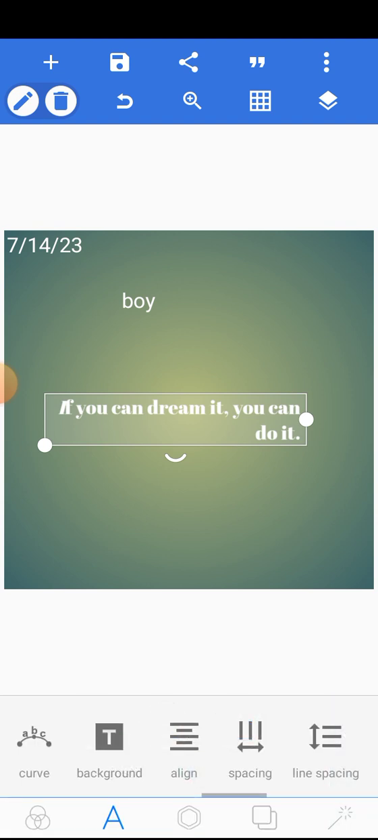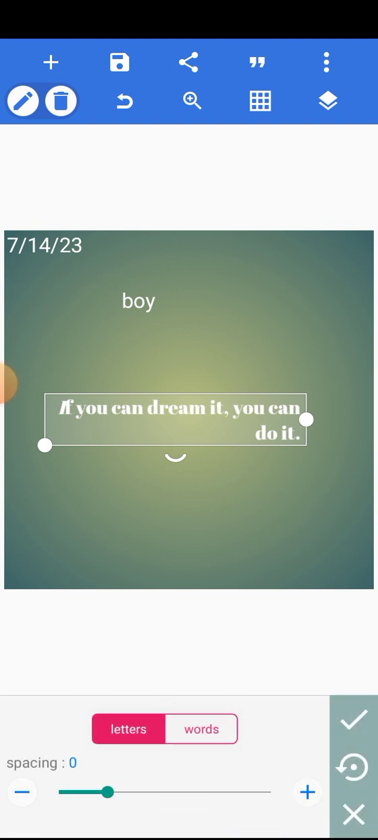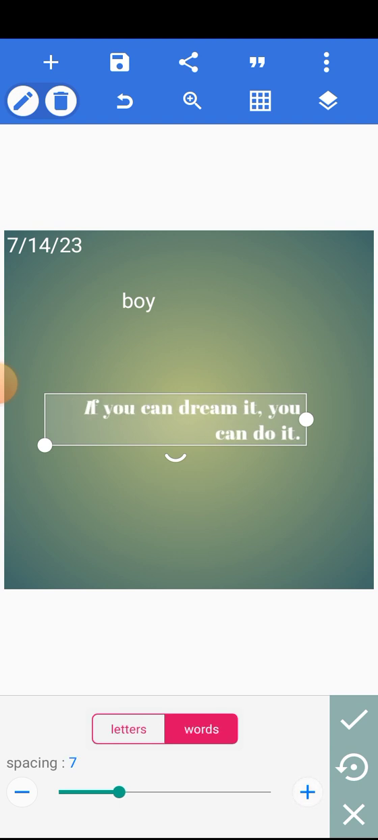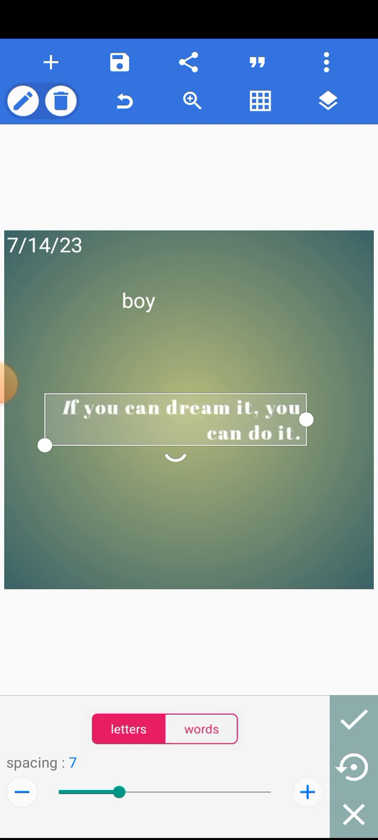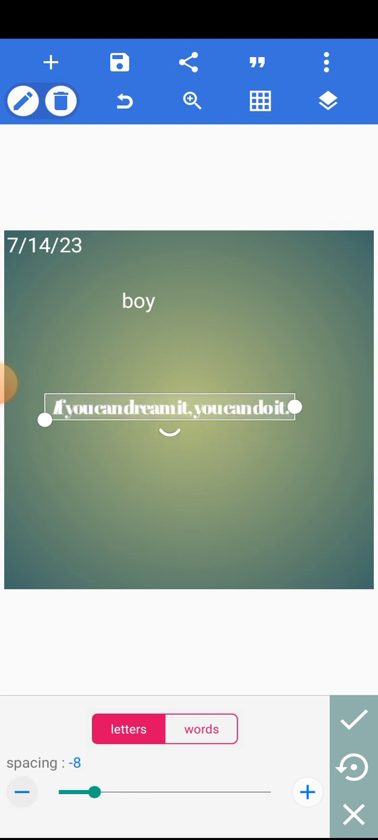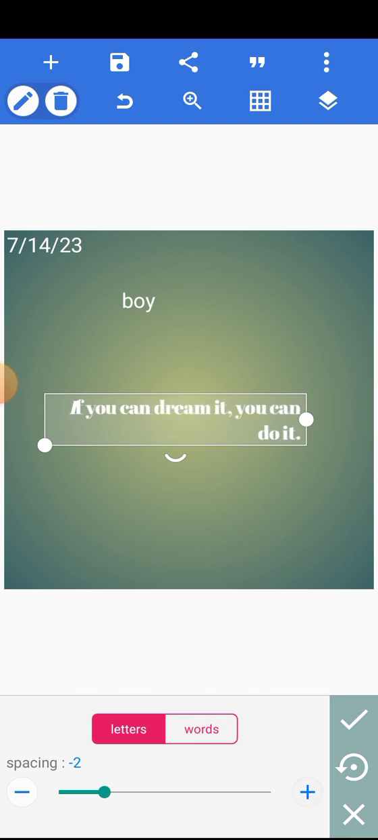Then the next one we have is spacing. Probably I want to space the letters. You have to choose whether it's letters or words that you want. So I want to space the letters. You can see the letters are spacing. Or you want to make the space between the letters small or big. You keep on decreasing it. Though it's not necessary, just make it look good.